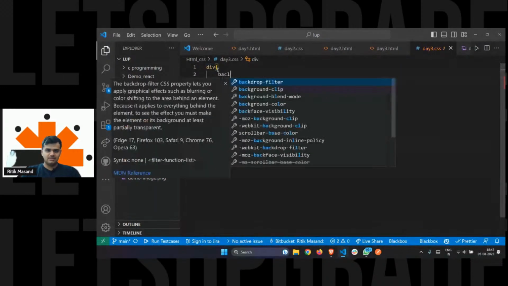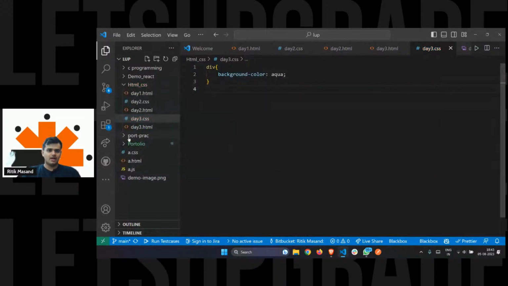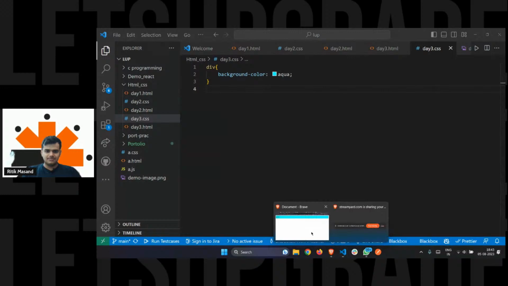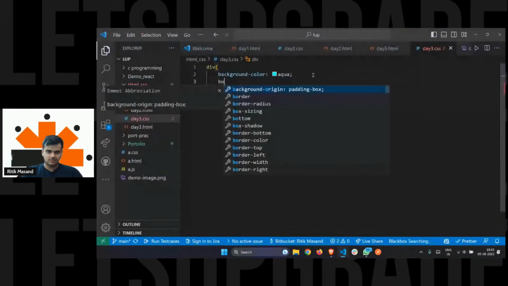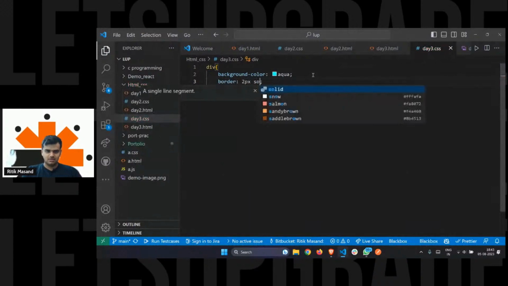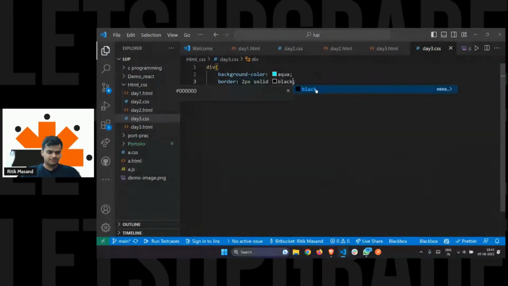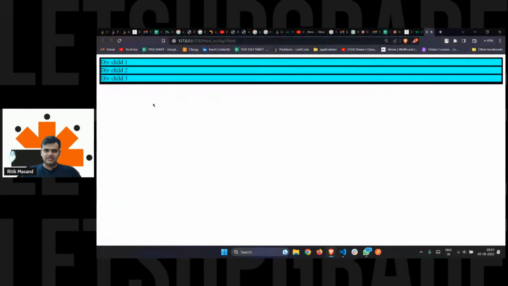Now let's suppose I have a background color of aqua, right? Now see, I'll get something like this, right? Let me also set some border so that it's properly visible to you. Border of 2 pixels, solid and black. All right, so this is what I have for now.